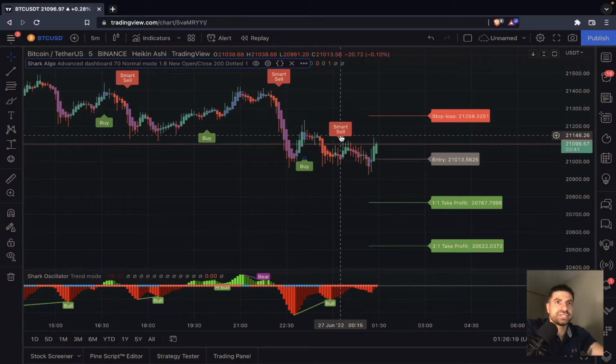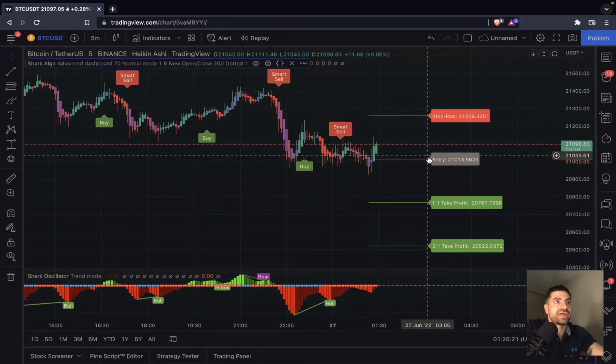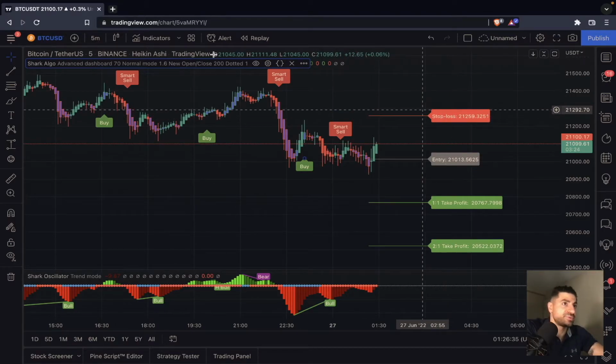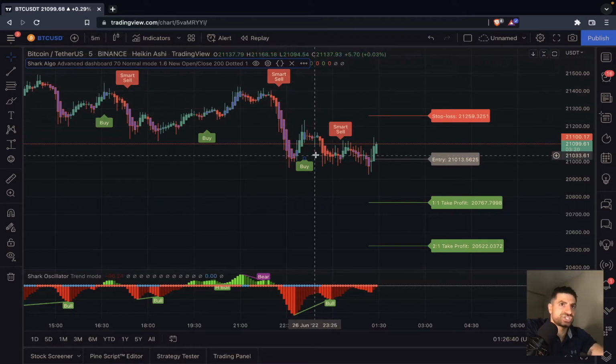So looking at this chart here, you can see that you would have entered the trade at this price right over here where it says entry. And your stop loss is right over here, which shows you that it's recommending you set your stop loss at this price. Also note that this will vary depending on the time frame you're looking at. And of course, you'll need to enter this information on the exchange that you're using to make your trades.